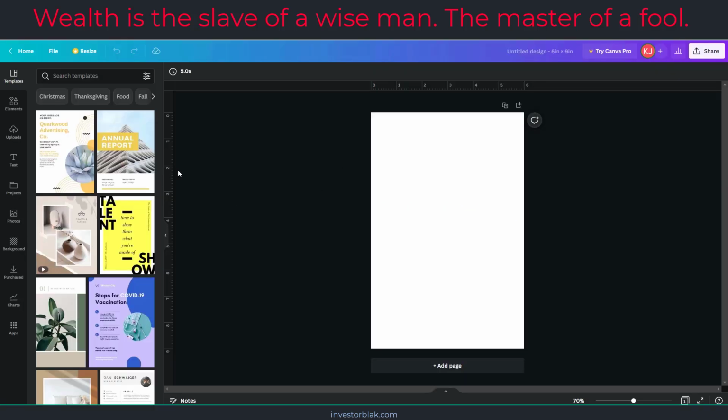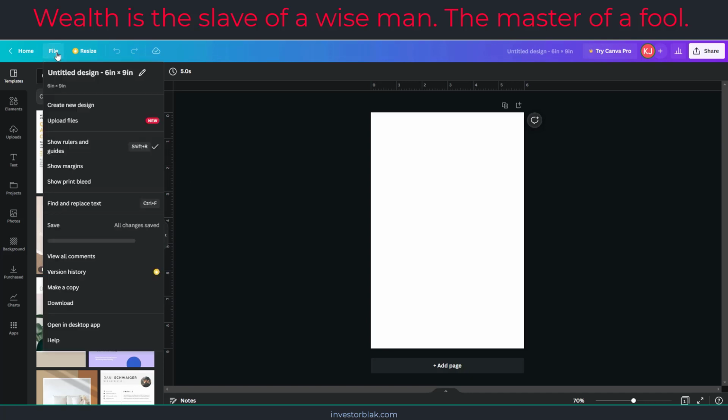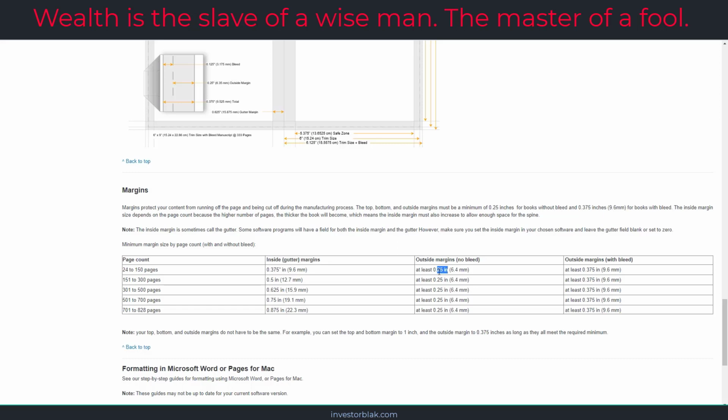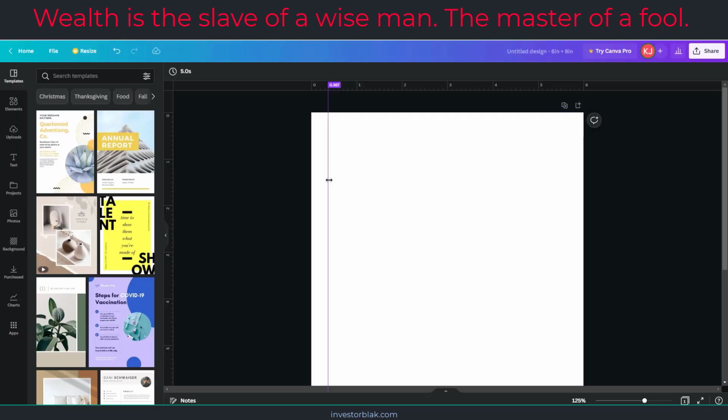So you need to add your ruler. If you can't see this ruler on yours, all you have to do is click on file, then click on here that says show rulers and guides, or just type shift plus R. Once you've done that, the next thing you need to do is go to this edge and just drag the ruler 0.25. So I'm going to do 0.25, 0.25.